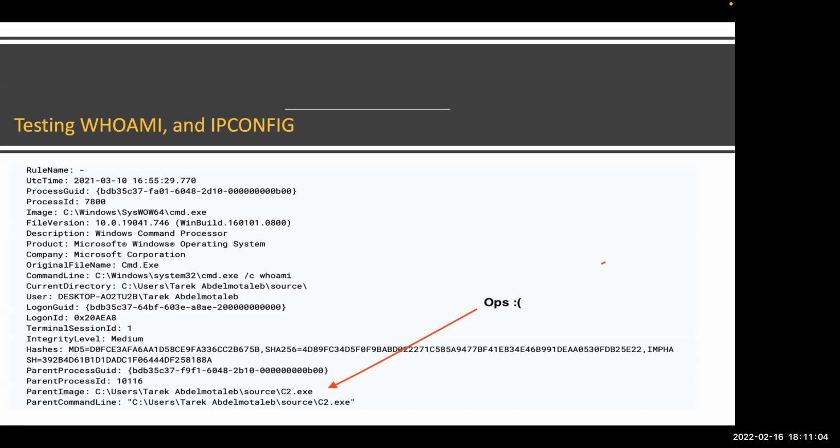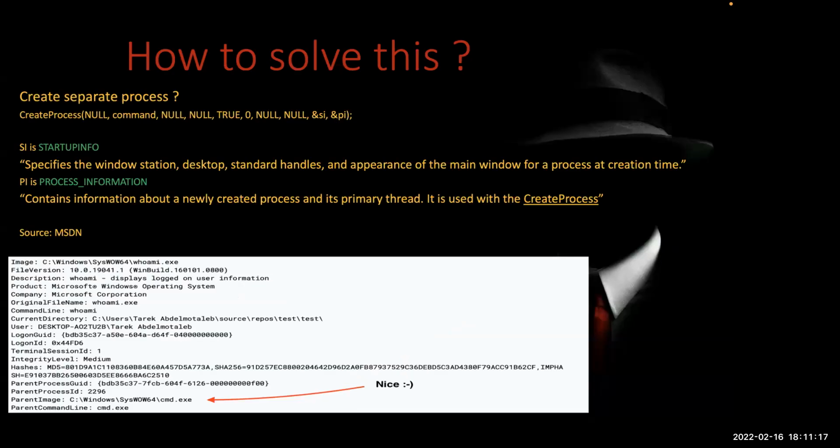If you see this from the intrusion detection or you're working as a security analyst, right off the bat, this is malware. There's someone trying to control the target. So how do you solve this? You can create a different process for cmd.exe. So the process will be cmd.exe, and all the commands like ipconfig, whoami, will be coming from cmd.exe versus the implant itself.